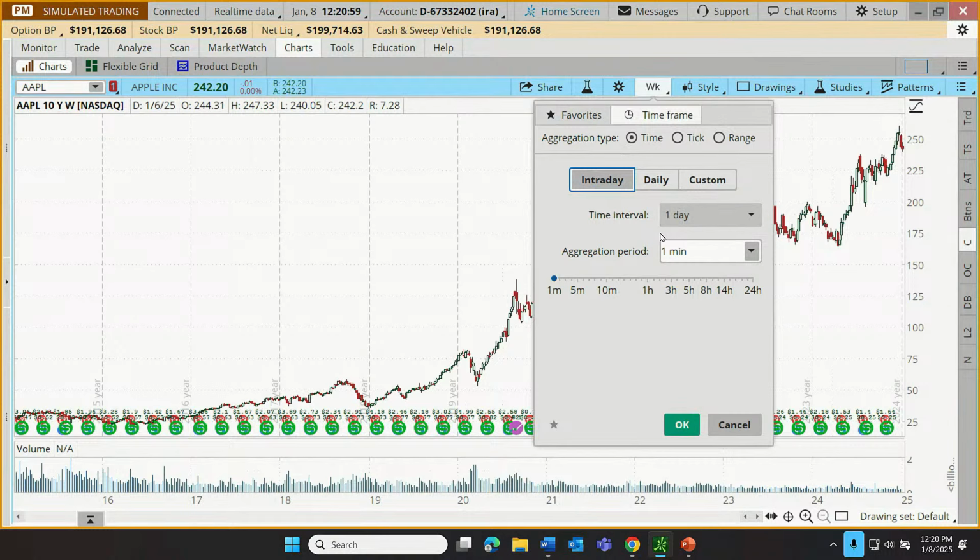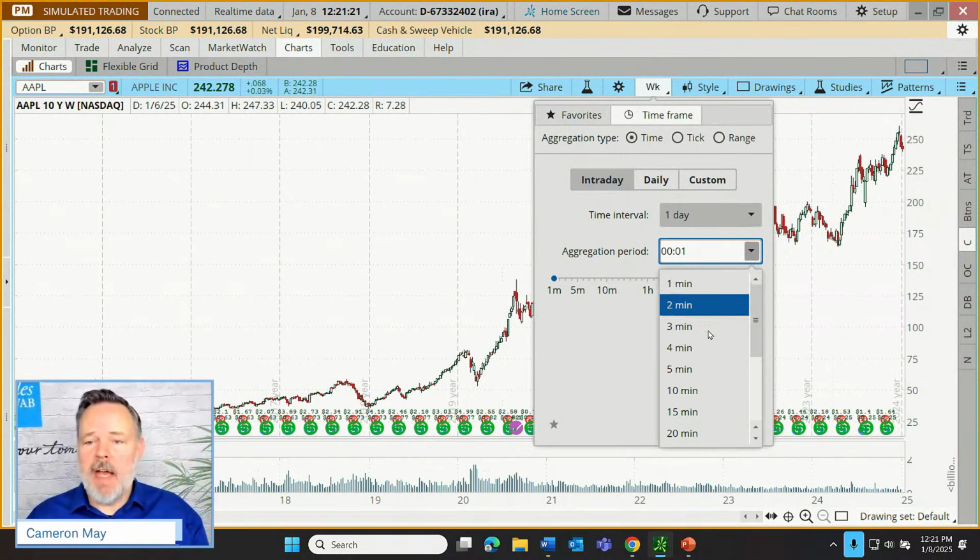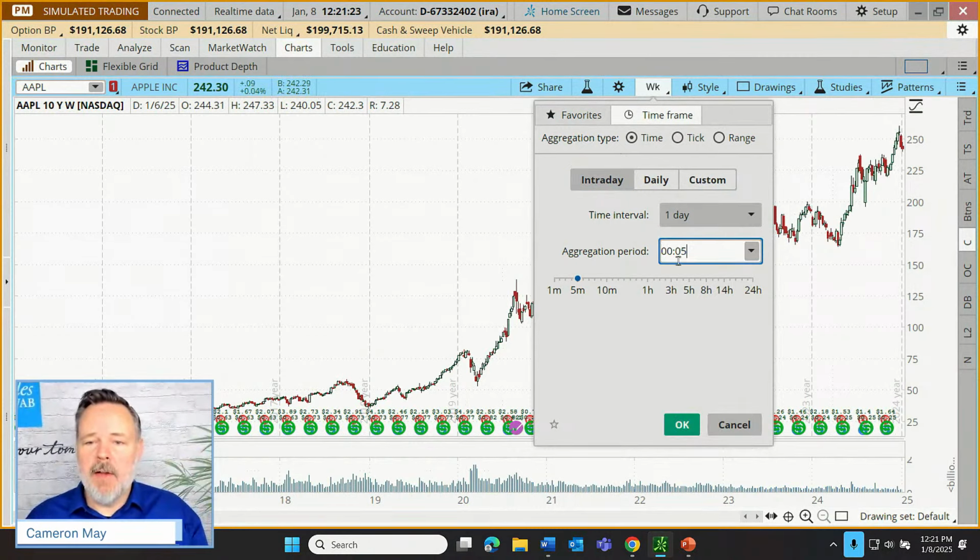I just want to point out, we can choose the time frame, and we can also choose something called the aggregation period. Oof, that's a mouthful. What is an aggregation period? That just means the candle. What's the length of the candle? So a 1 day, 1 minute chart would be a 1 day chart with 1 minute candles. A 1 day, 5 minute chart, the aggregation period is a 5 minute candle. Hope that makes sense. So that's where we change our time frame.